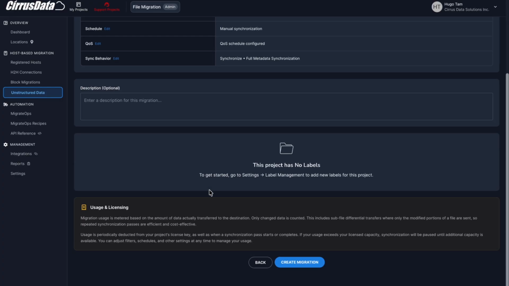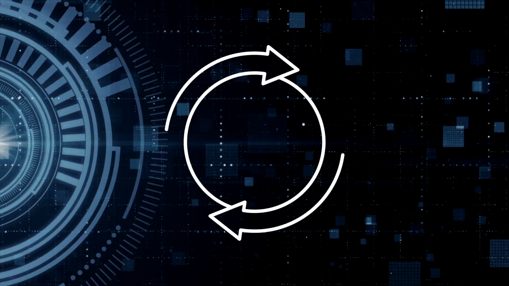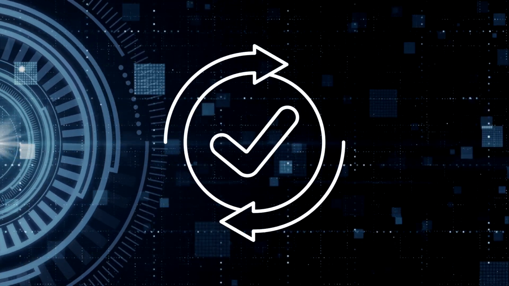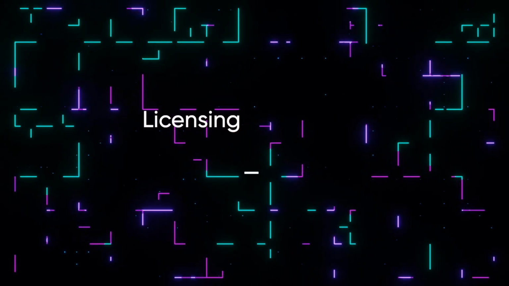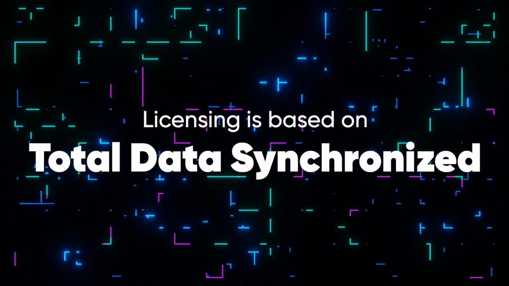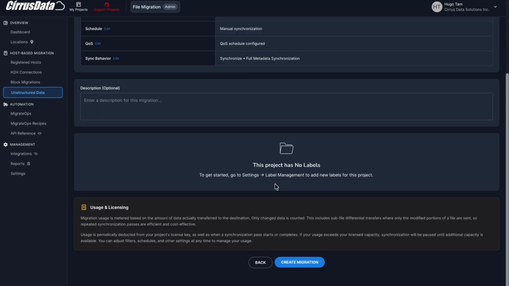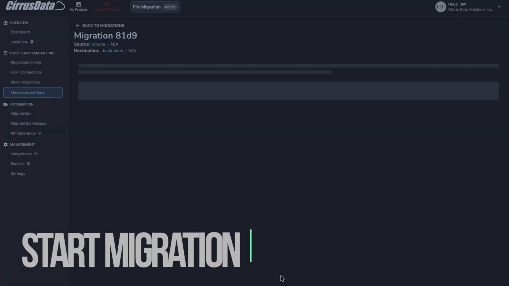And at the bottom, there is the usage and licensing note that tells us migration usage is metered based on the amount of data actually transferred to the destination. Remember, since our synchronization engine is always differential, only the changed portions of files count toward usage, just the blocks within the files that need to be migrated. Everything looks good. Let's create the migration.